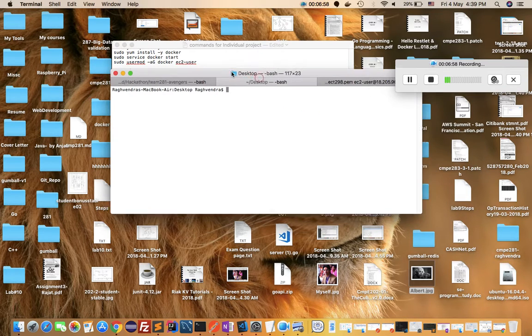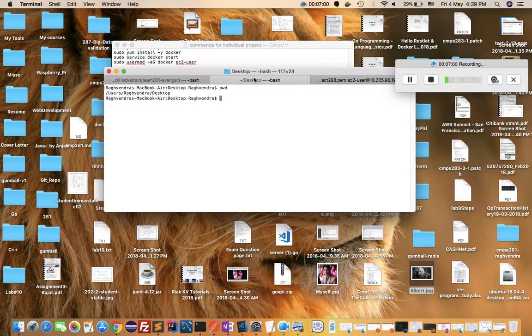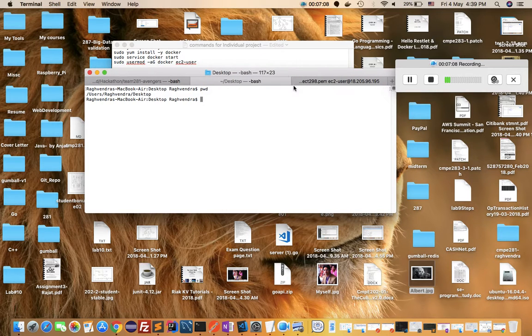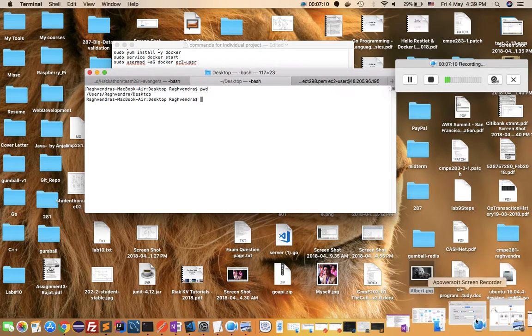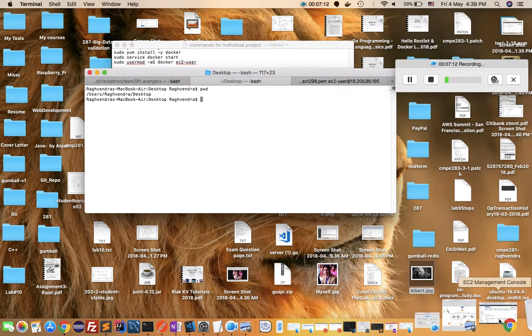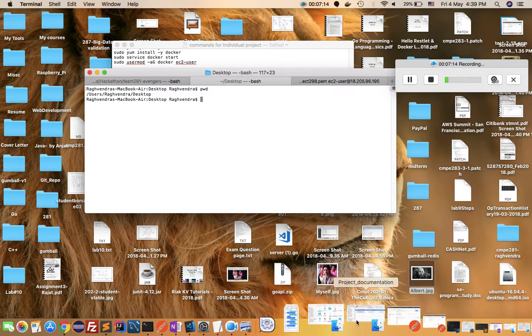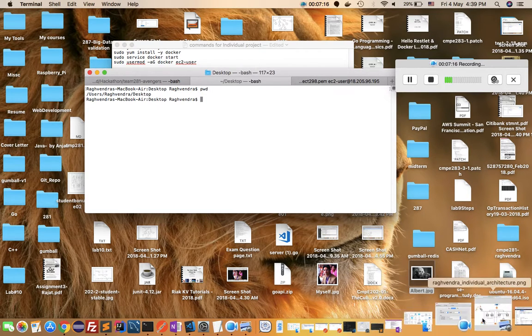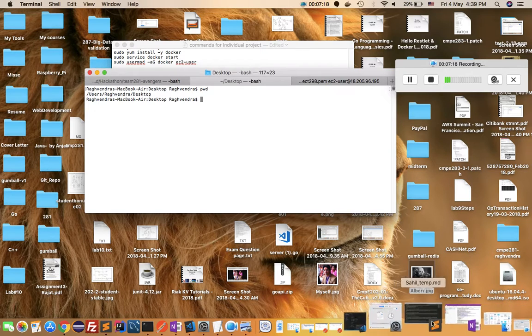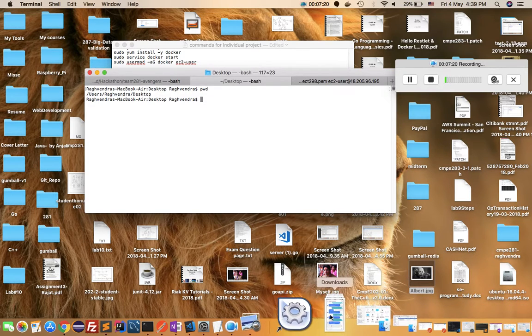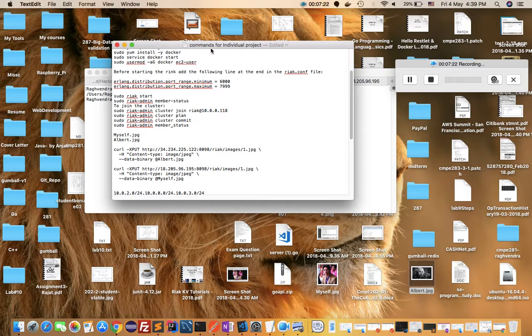I can check my present working directory is desktop. We should ensure that we are in the same working directory where the image belongs, and we'll fire up this curl command, which will write the image as an object in the DB. Then we can see the changes there. Where is my file? Okay, here we go.